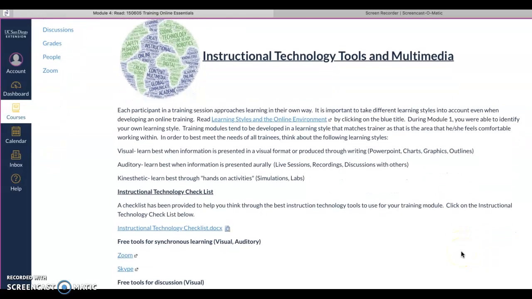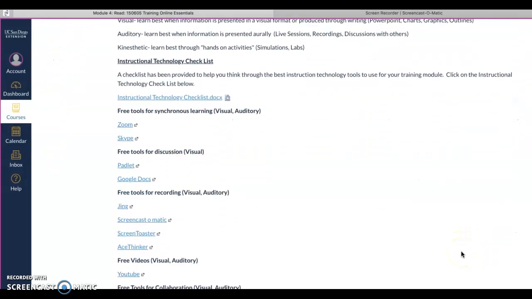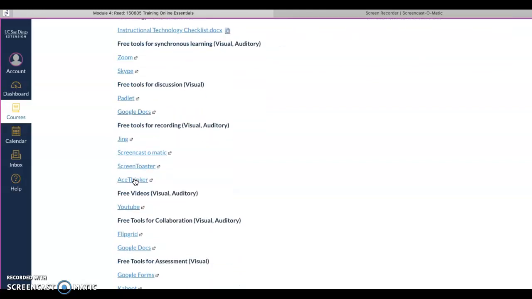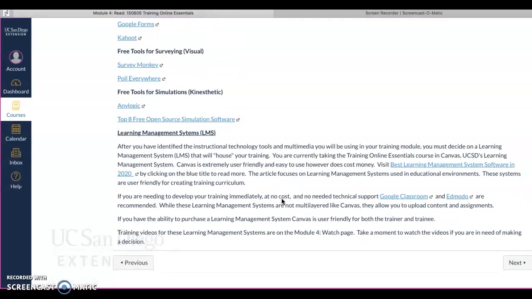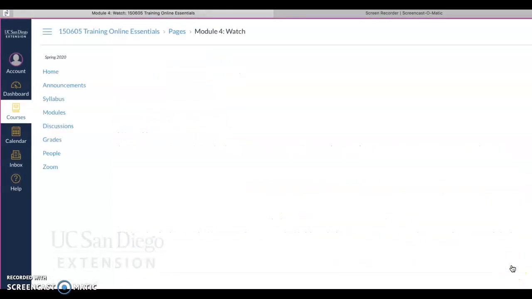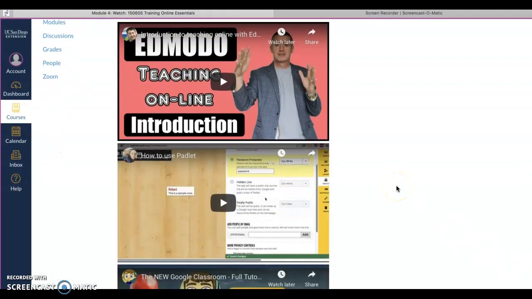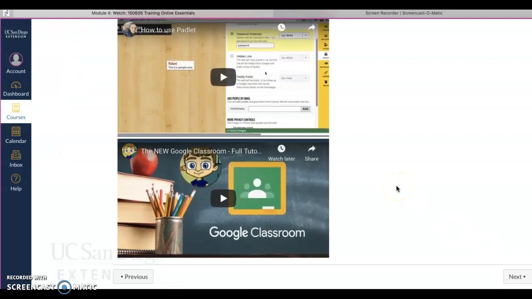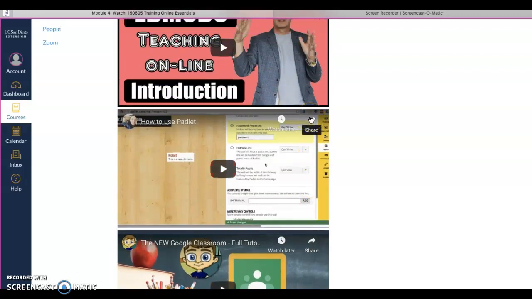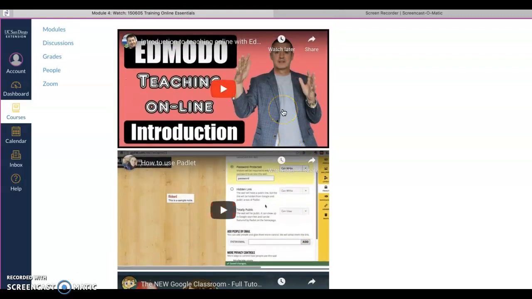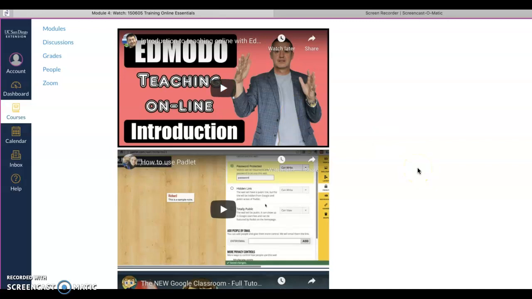We have lots of information for you in this module. All of these blue links are active links, and they will take you to free tools for you to explore on your own to see what will best fit your particular lesson. Click the Next button. And we have a couple of videos that just go into further how to use Google Classroom as a learning management system, learn more about Padlet, and Edmodo for training sessions online.